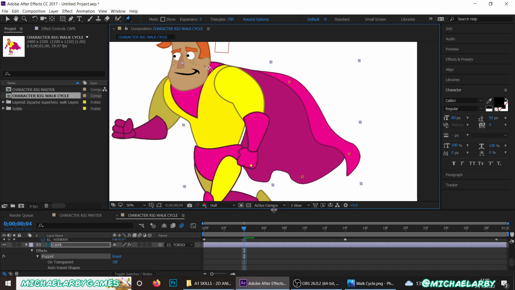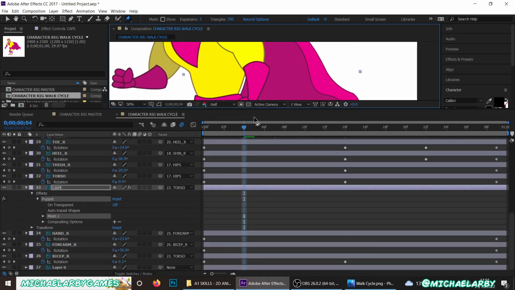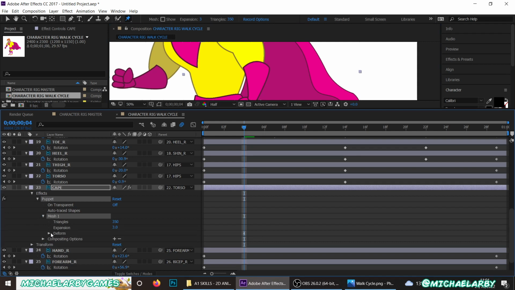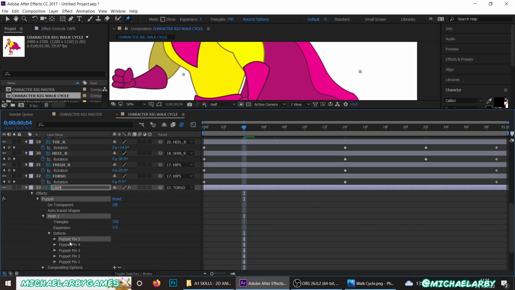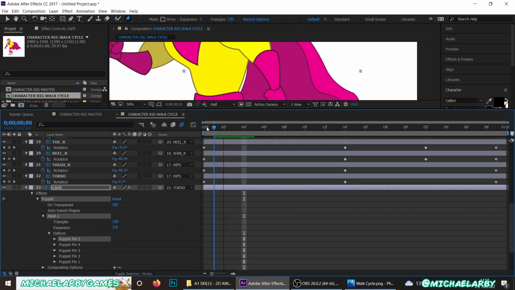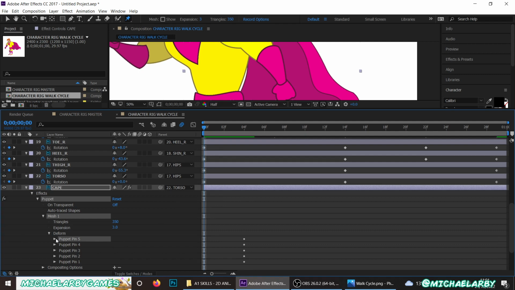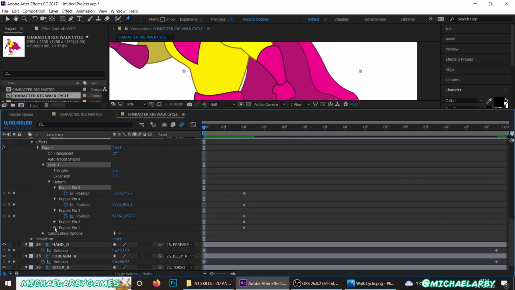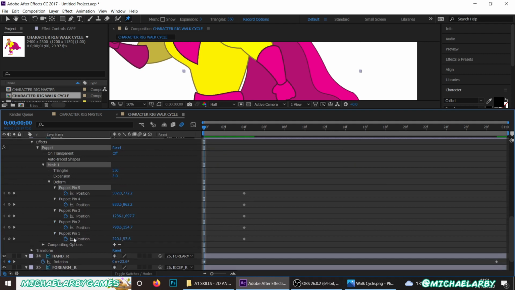few others. What we do now is if we look back on that cape layer, we'll see that we have some more information in there. We've got the puppet tool, we've got mesh 1, and if we open mesh 1 to where it says deform, we'll see that we have each of those wee pins that we have placed. So I'm just going to bring my timeline back to the very start. And if we expand each of these out, you can see that we have keyframes. Keyframe mode is already active, and it will already put a keyframe in there.